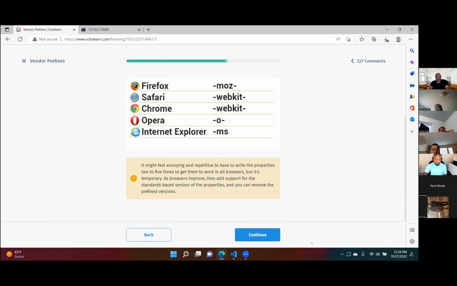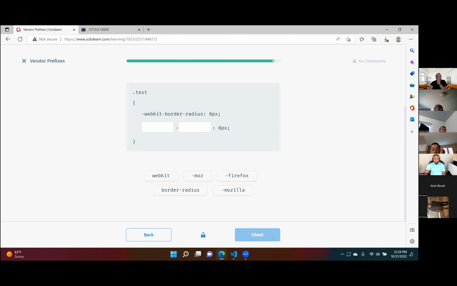So this is kind of outdated. Most of these you don't need to add prefixes anymore. But there's still cases where you do. So just if it's not working on a certain browser, then add the prefix. So, all right, let's hit continue. And what's the answer?